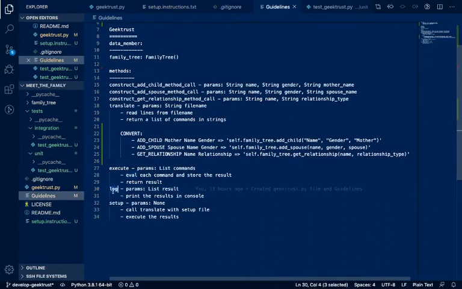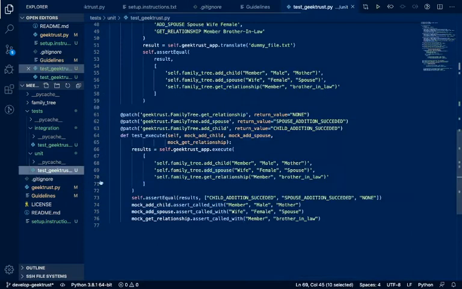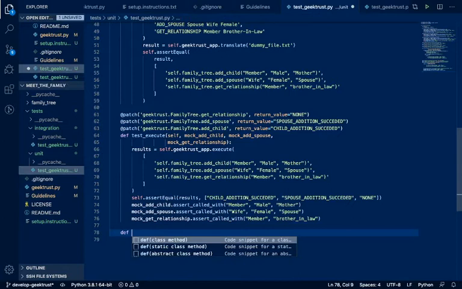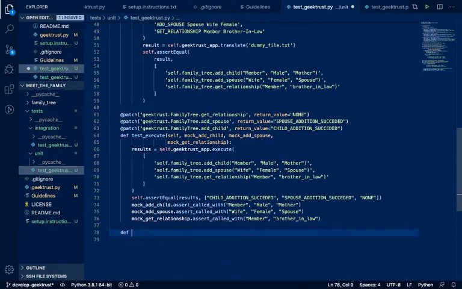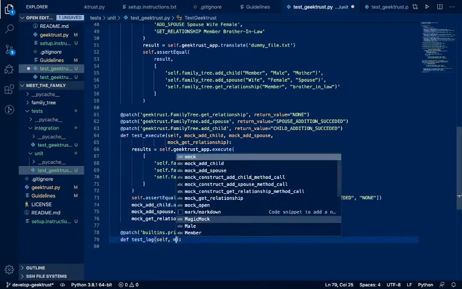method. So logging basically takes in results, and then logging basically takes results and it prints it out, test log, right? So what this will do is it will only patch built-ins.print. I'm going to say mock print.